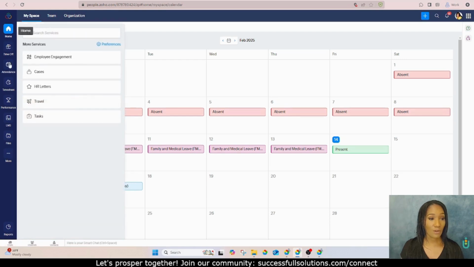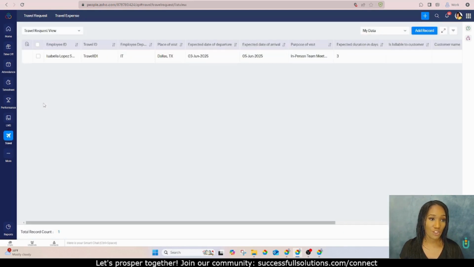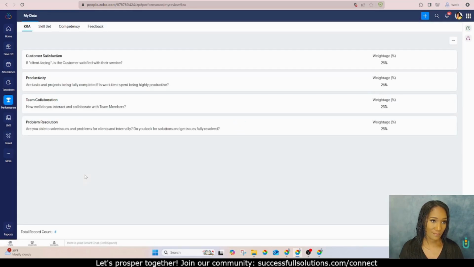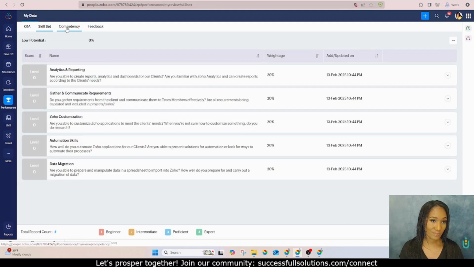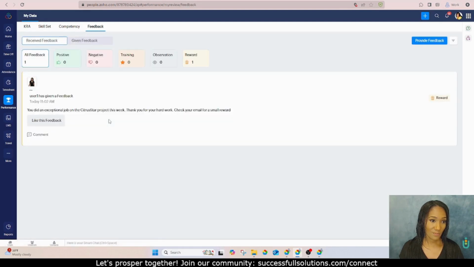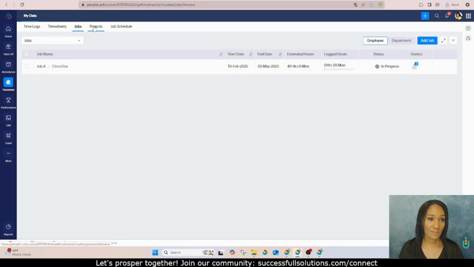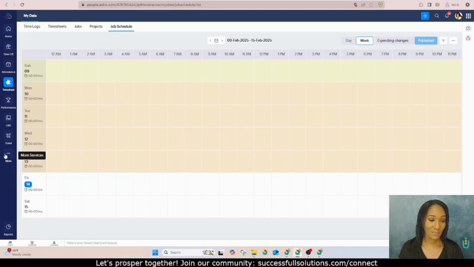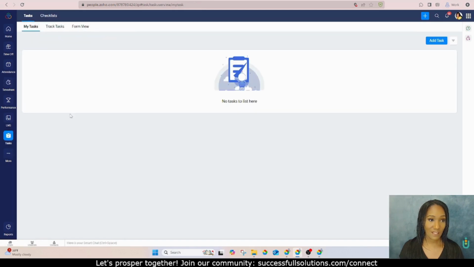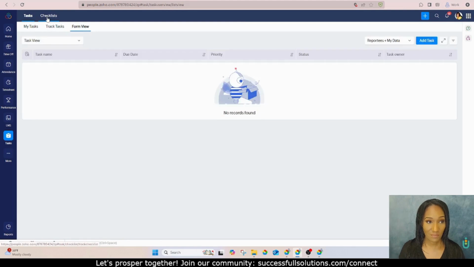And then she has all of the same icons over to the left. We've gone through some of these already. But again, she will see her own information. She can see this is the feedback that I left for her, the reward, her timesheets, and if she had tasks and checklists.